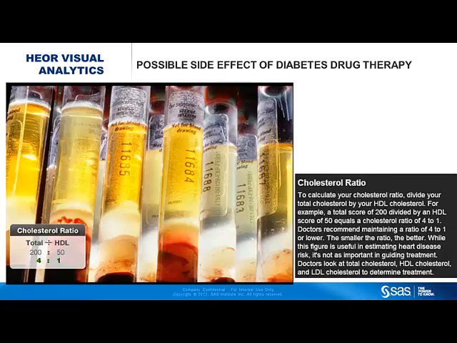Diabetes is a serious health issue in this country. Almost 26 million children and adults in the United States, or 8.3% of the population, have diabetes. Another 79 million are pre-diabetic. Today, we are going to use SAS Visual Analytics to help us understand our diabetic patient populations and the diabetes drug market. We are going to use a lot of data and are going to focus on the cholesterol ratio, which is calculated by dividing your total cholesterol level by the HDL cholesterol level. Let's get started with SAS Visual Analytics.